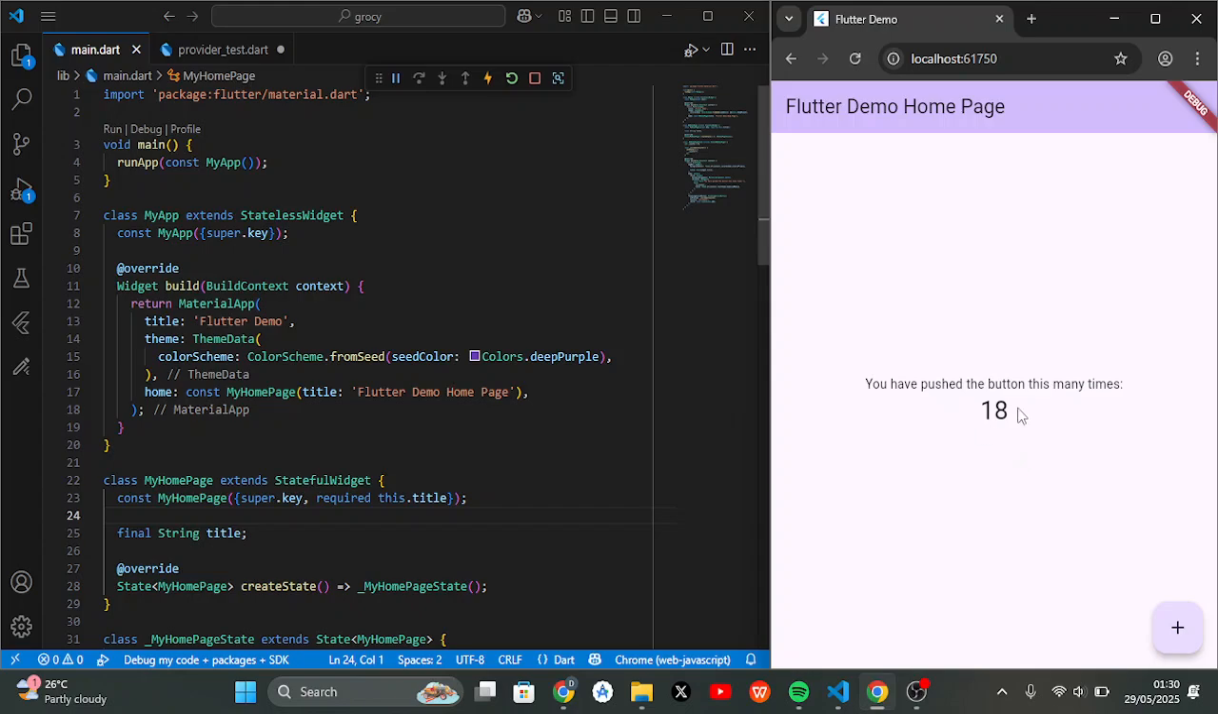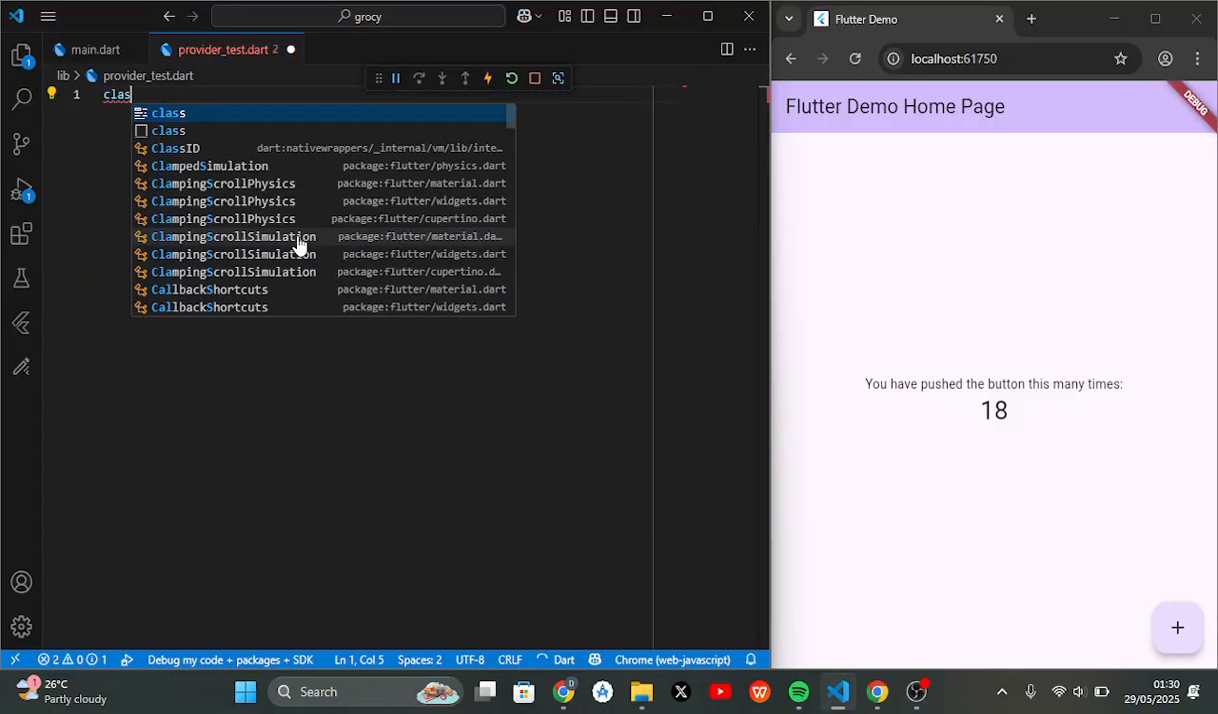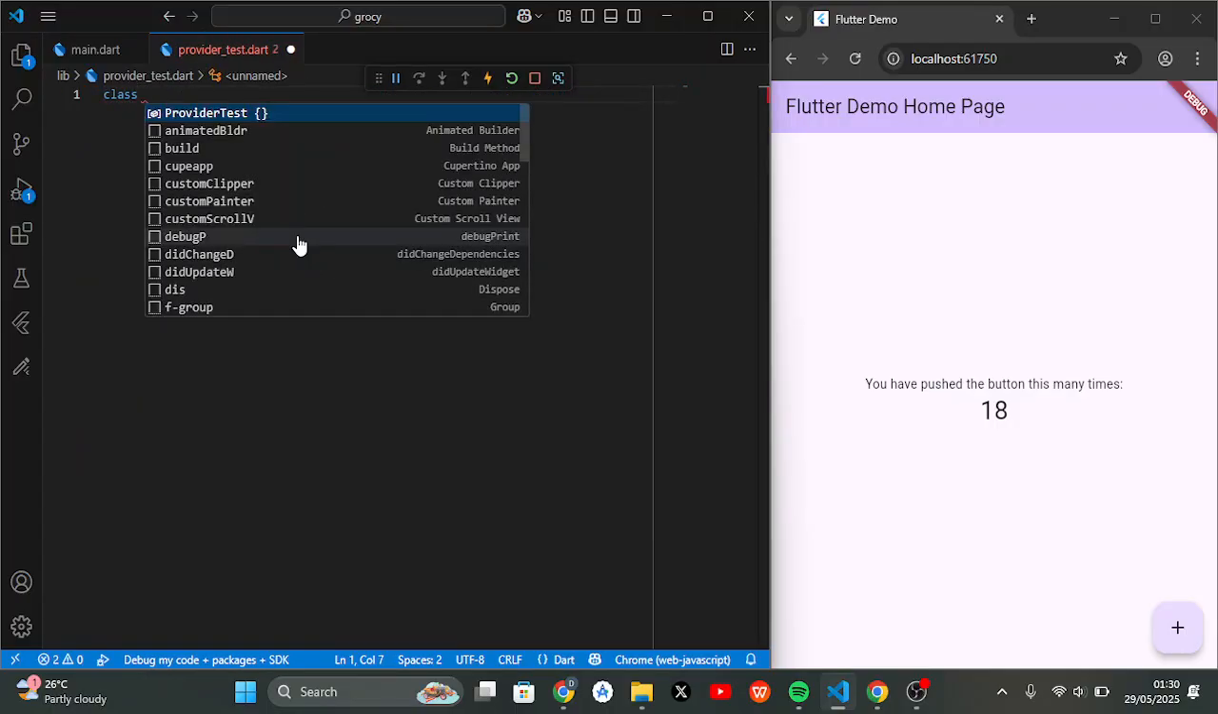Now there are multiple options, like Bloc and Riverpod, but for this video we're going to use Provider. We're going to take it very, very basic. So we'll create a file, which is provider_test. Very simple. We have class, and then we have the name.